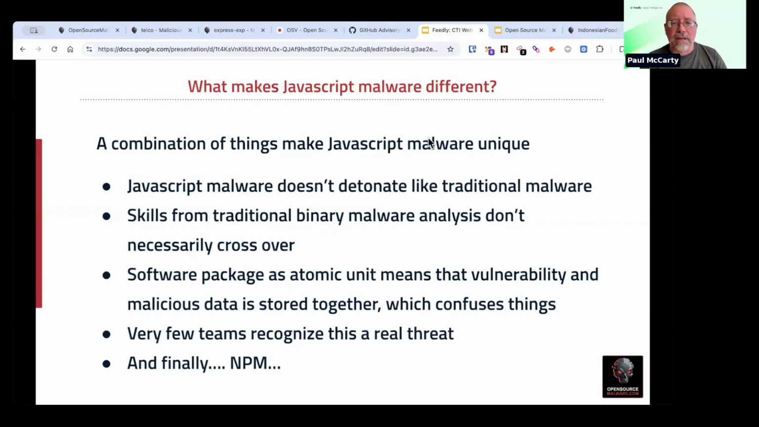We'll talk about that a little bit more in a second. Unfortunately, skills from traditional binary malware analysis don't necessarily cross over. People in an organization who are really good at classic malware decomposition and analysis aren't necessarily going to be great at open source malware, because they're two different things. And the software package as an atomic unit means that the vulnerability and the malicious data are actually stored together in this atomic deployable, publishable thing.